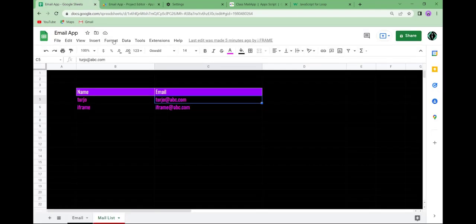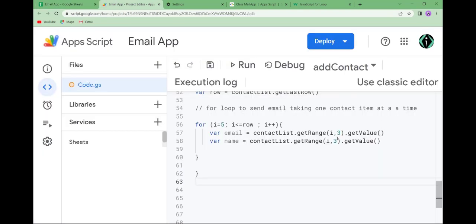And the name will be in the column B, which is column 2. And here once again the row will be I, which is changing. Alright, so I2. And let's for now console log the email and name that are going to be generated by this for loop in this function.